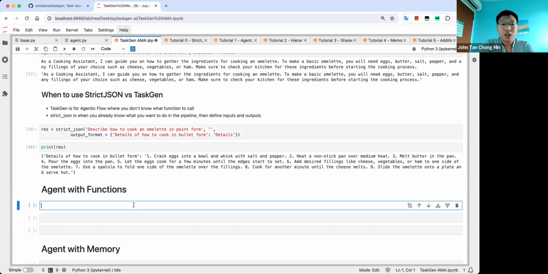Okay, so now we talk about functions, and functions are very important. If you talk about LangChain, they are your tools. AutoGen also has functions. Whatever your agent interfaces with, whatever is external to the large language model, can be a function. And there are two kinds of functions in TaskGen. The first kind is a StrictJSON function.